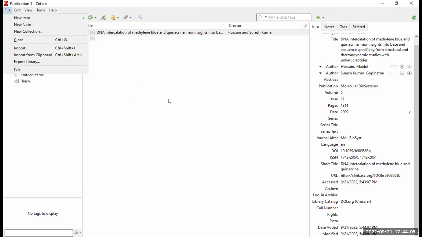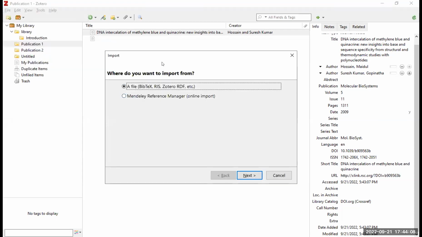This is easier than importing, because importing, unfortunately, in Zotero, I'm not sure if you can see the second screen. Can you?